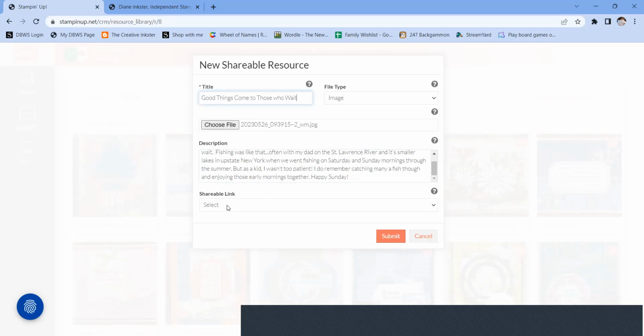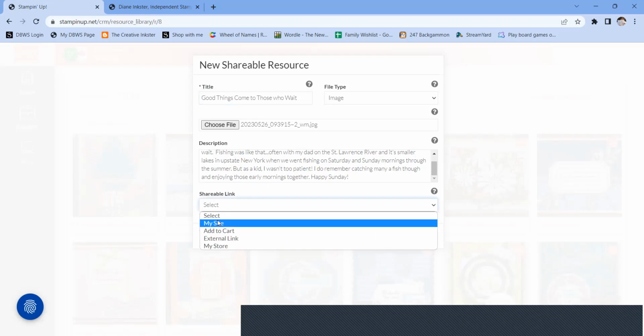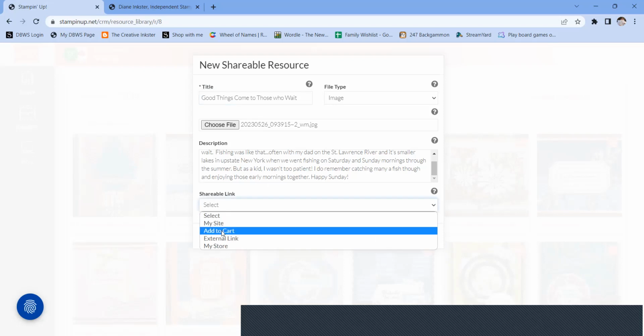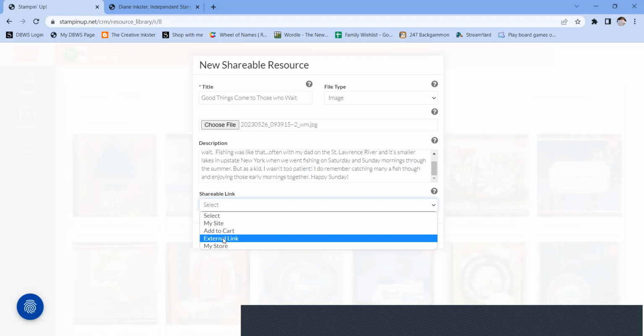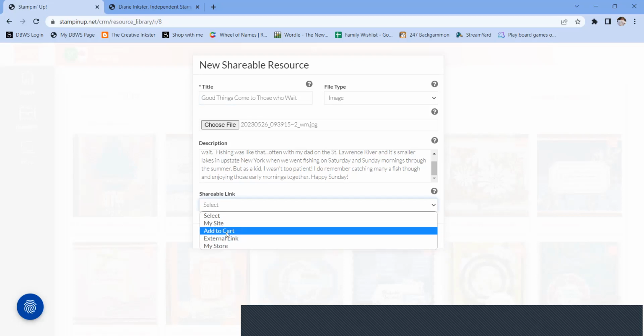And then I'm going to select that I can either have it show up on my site, add to cart, as an external link, or my store. And the one I choose to create this list of products is add to cart.